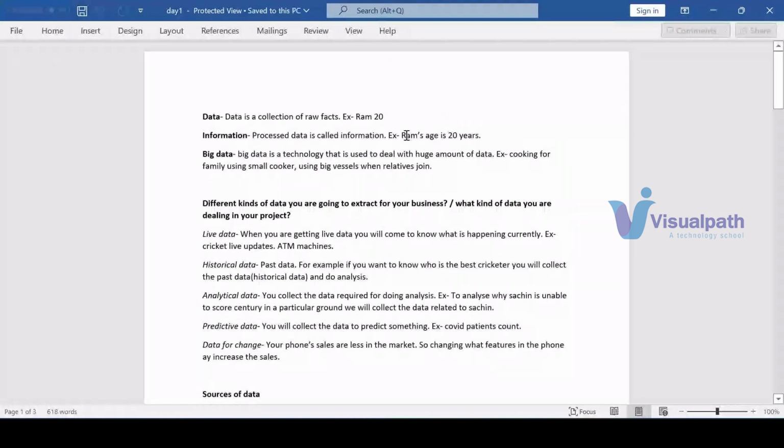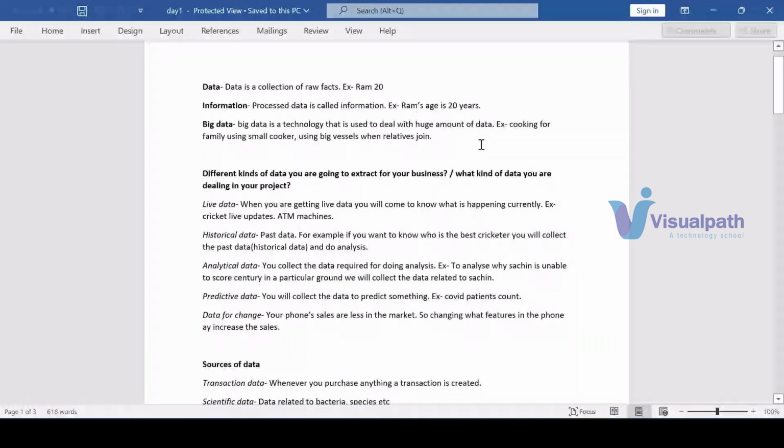And what is big data? Big data is a technology which is used to deal with a huge amount of data. The tools which you use to deal with a small amount of data are different, and the tools which you use to deal with a huge amount of data are different. And this is the example I've given you. And the different types of data you are going to extract for the business. See, these are the different kinds of data.